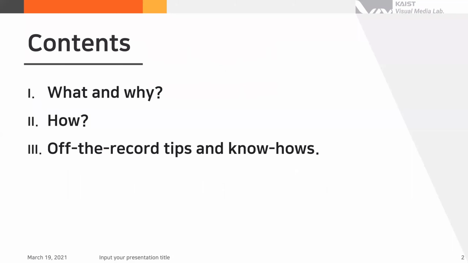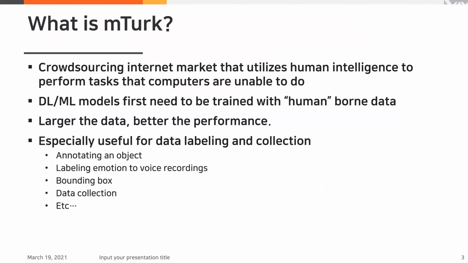Now, before I give a brief introduction, let me talk about what we are going to discuss for today. So we're going to talk about what and why mTurk, how we can use mTurk, and off-the-record tips and know-hows on using the mTurk. Right. So what is an mTurk? So mTurk is a crowdsourcing internet market that utilizes human intelligence to perform tasks that computers are unable to do. So basically, mTurk is just outsourcing your tasks to everyone else in the world.